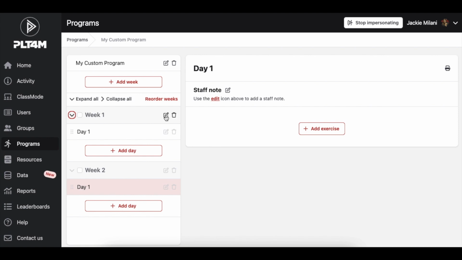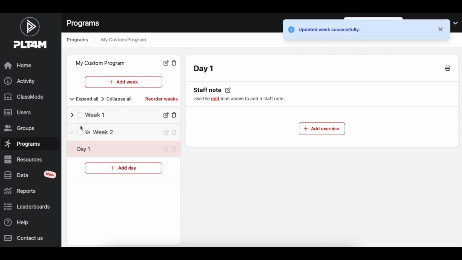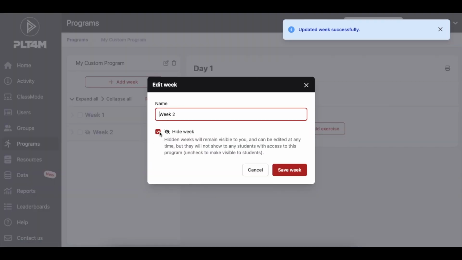To do this, choose the edit icon on the week and select the Hide Week checkbox. As you can see, week 2 will be hidden from my students until I go back in and unhide that week.